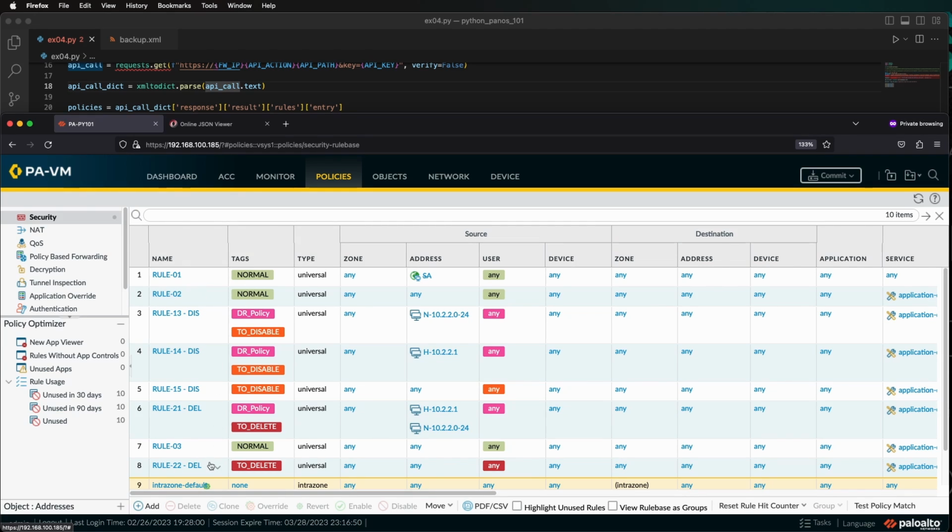If you didn't add the configuration, please pause the video, go back to the link in the description to add these policies with the set commands that are provided in the link.